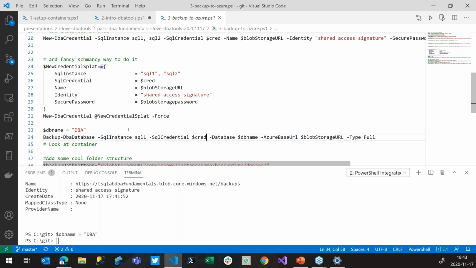SQL instance, my credentials, my database name, and then Azure base URL is what I need to send as a parameter to make DBATools understand that I actually want to back up to a URL rather than a file system path. So that's my blob storage URL, and the type is going to be full. So I want to make a full backup. You can make a full copy only or log backup or a differential backup, of course, as you would be able to do with the backup command in SQL Server.